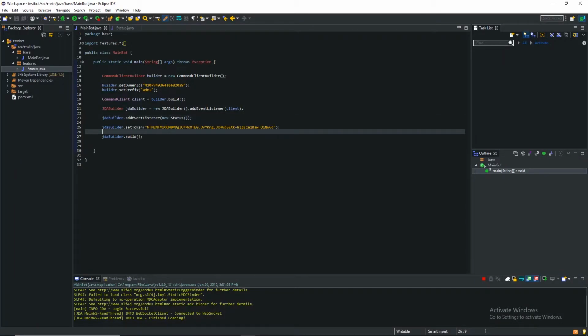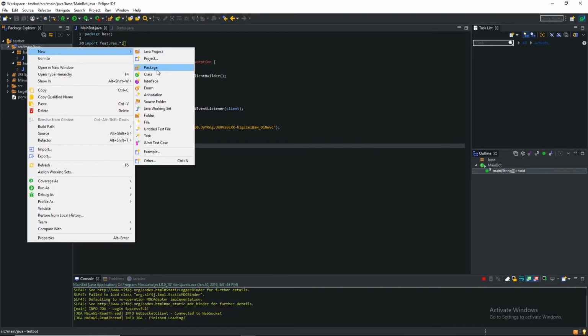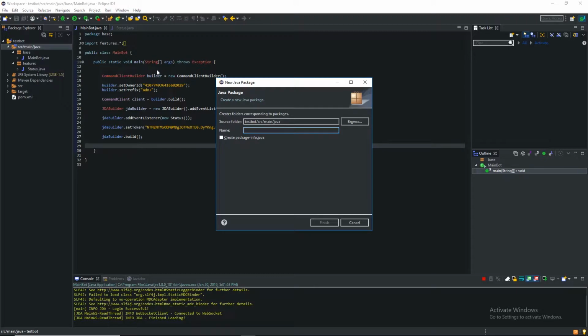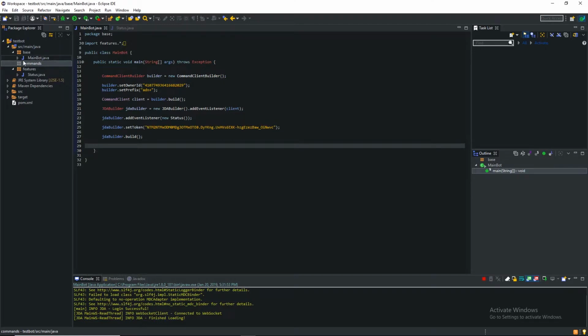Now we're going to add in our commands, and we're just going to add in our first command. I think we're just going to do the help command for now. Actually, wait, we're going to do the ping command, sorry. So we're going to create another package again. You don't have to make different packages, I just think it makes the program look better, so that's usually what I do. I'm just going to name this commands.